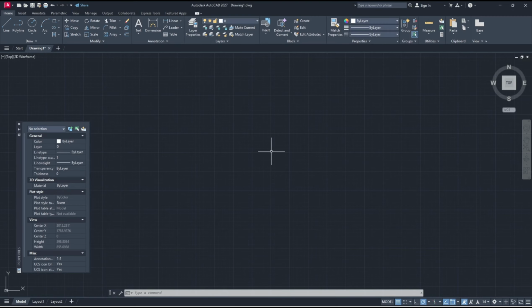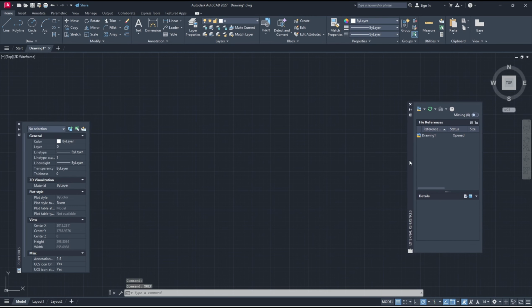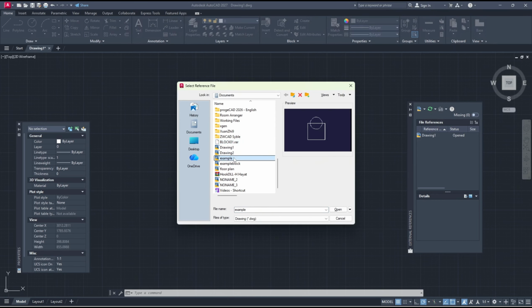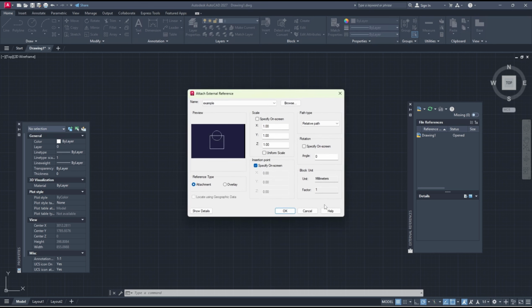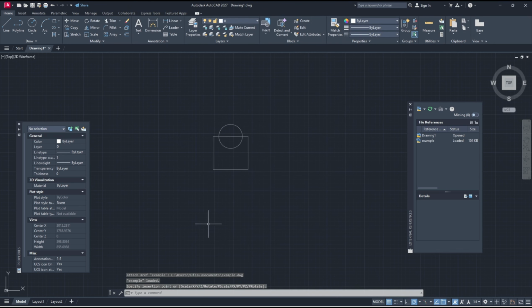Hello everyone, today we are going to learn basic AutoCAD 2027, how to bind Xref. So you can type Xref, press enter, and then I will insert a DWG object. Okay, I will use this example, click open, okay, and then insert into your drawing area.